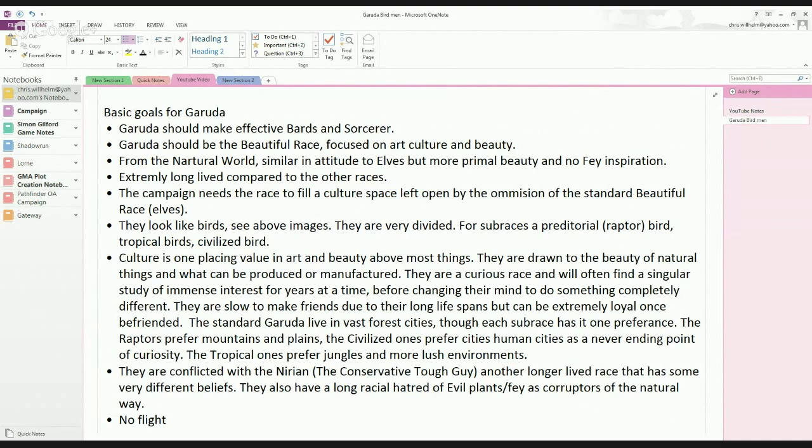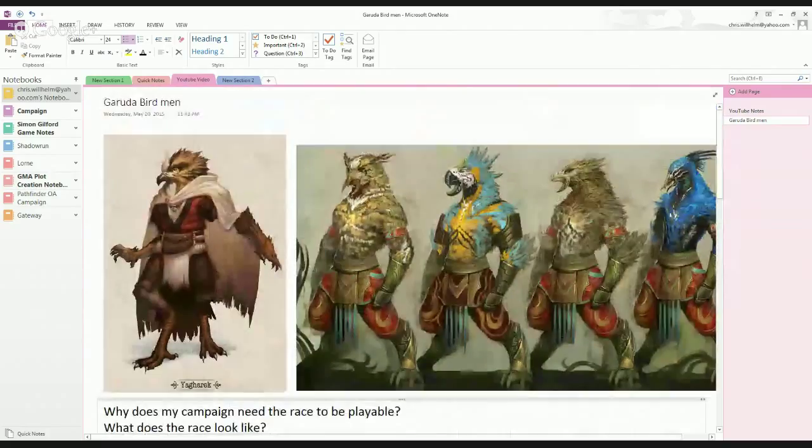If you're basing your race off of something that already exists, like the Aasimar to the Tiefling, you could probably get away with 2 bullet points like they do. So for this one, I wanted to say that they would be effective bards and sorcerers. I have this idea that because they're bird people, they're going to be more charismatic, in almost a high culture charismatic way.